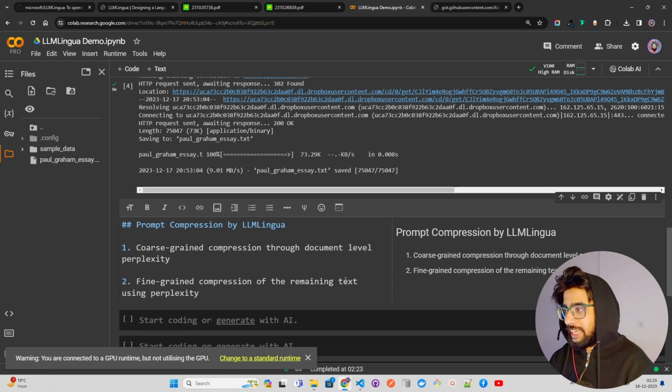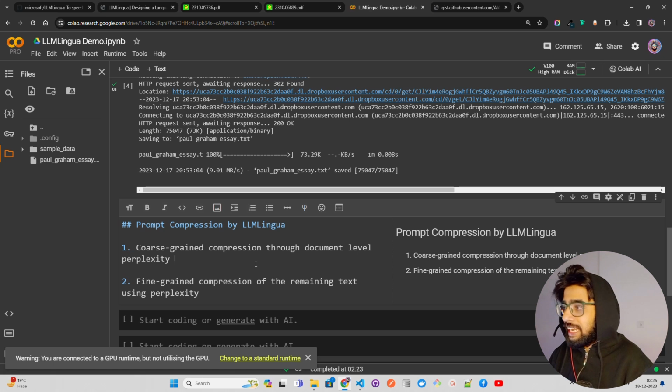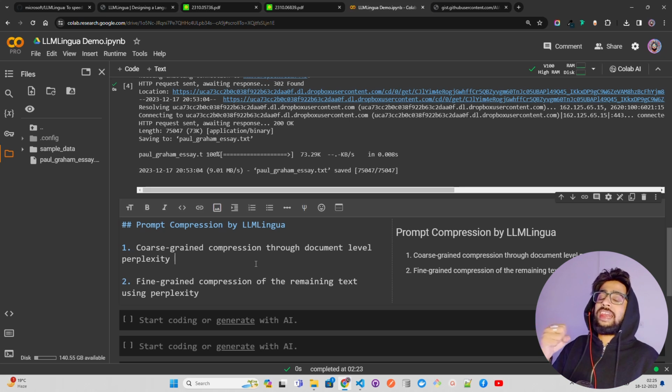Now these are the two techniques. What does this mean? Coarse grained compression involves reducing the length or complexity of a text document as a whole. So basically it looks at the document level perplexity. It first summarizes it, and measures how well a language model predicts the given text in a document.